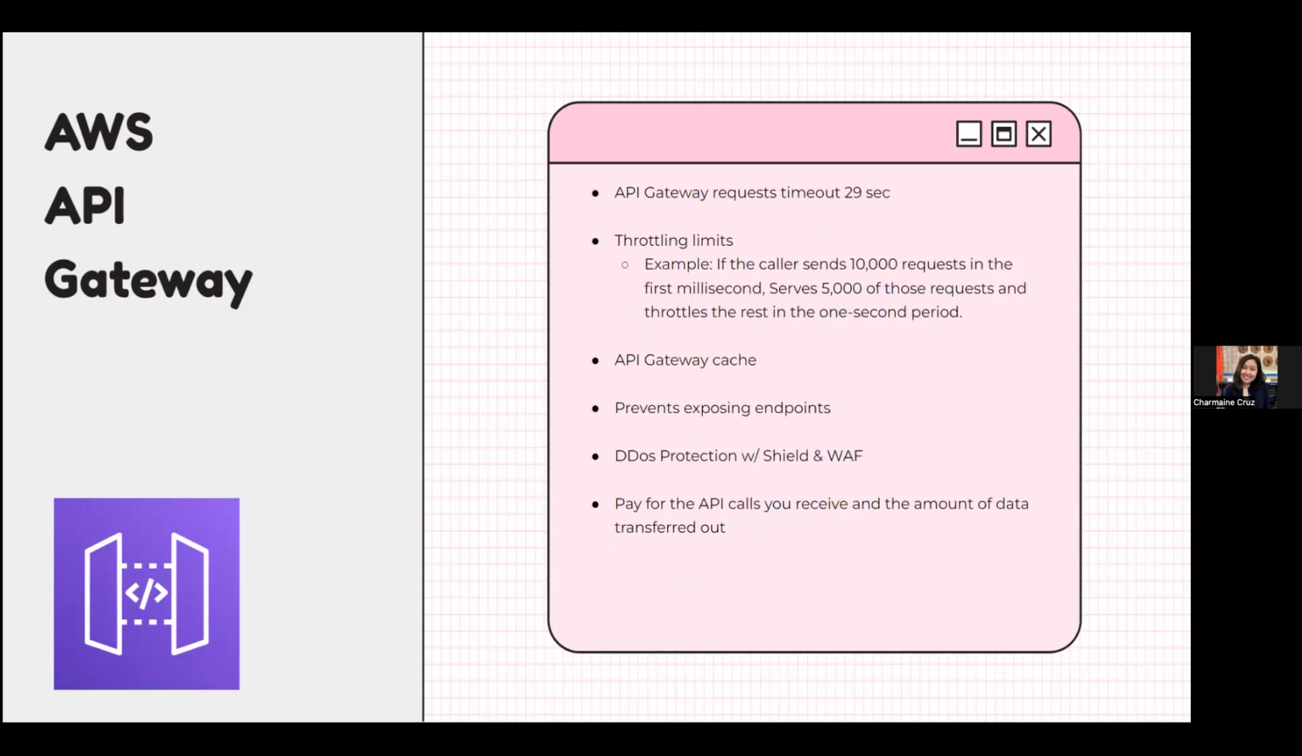So here are some fun facts ni API Gateway that you may encounter sa exam. Request timeout niya is 29 seconds. Throttling limits, for example, may 10,000 requests ka and yung limit only handles 5,000. So you have to serve 5,000 requests at a time, and yung throttle the rest in another second period. So siguro 2 beses mo siya ipaprocess, parang gano'n.